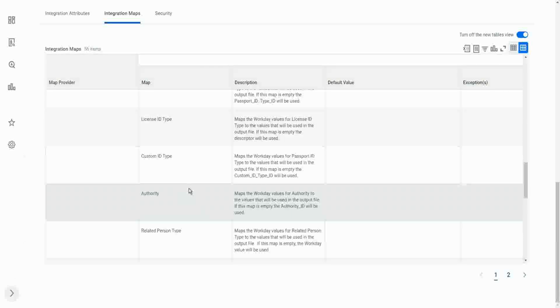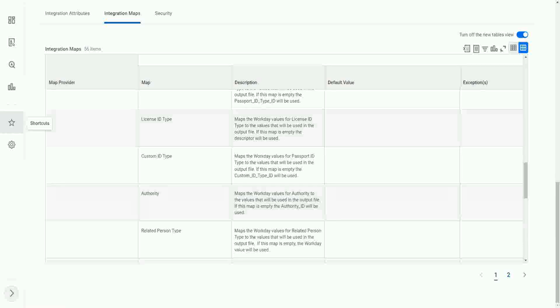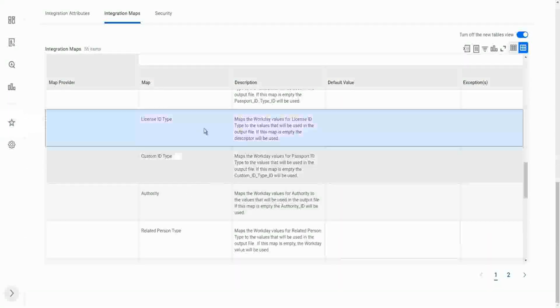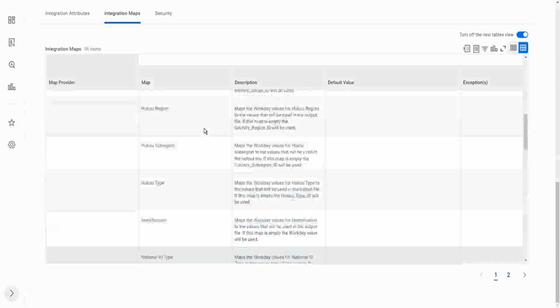Why not first name or last name? Why can't we map those fields into different parameters? Any idea? Yeah, they don't have any default values. Number 1. And number 2 is the fields that you see here in the map. They have a predefined set of values.